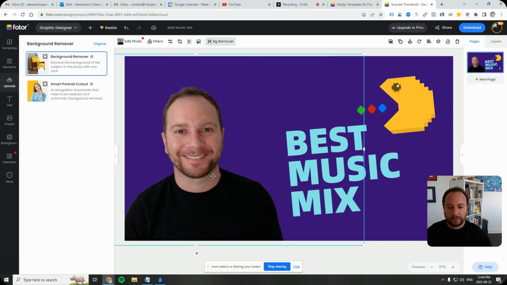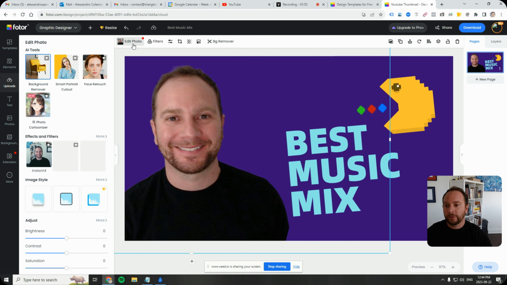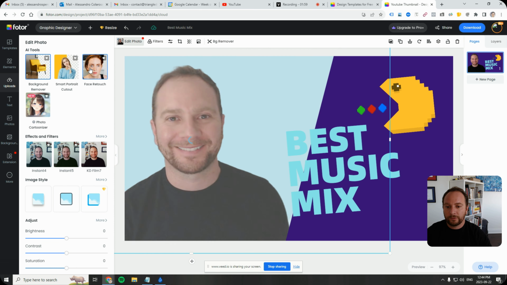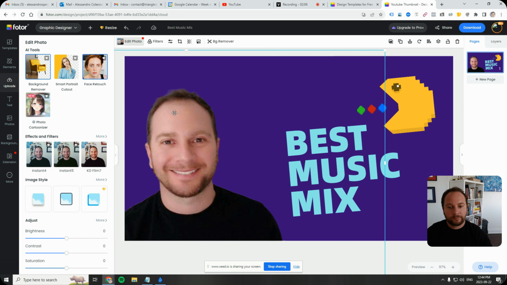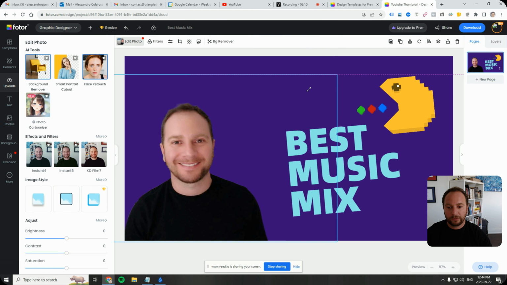Now I can touch up my skin. I can fix the color and all that stuff. Let me make me a little bit bigger. I can go to Edit Photo and click on Face Retouch. And it will do all of that automatically. Let's see. Yeah, so it looks a little bit better. See, it smoothed it out. Okay, let me see. Make it a little bit smaller because it looks kind of blurry.